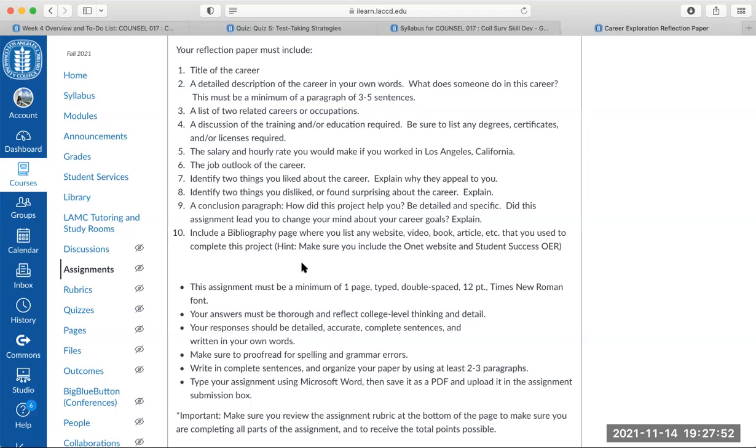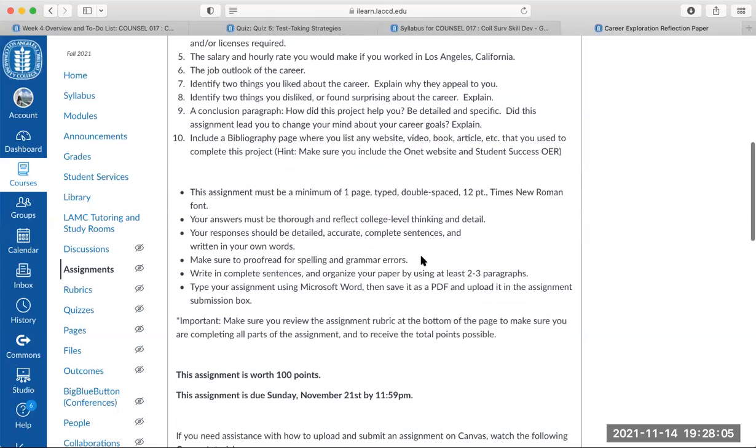And a hint, make sure you include the ONET website because you're getting most of your information from there. And of course, the Student Success OER because we've been utilizing that for our reading for the last few weeks. This assignment must be a minimum of 1 page typed double-spaced in 12-point Times New Roman font.